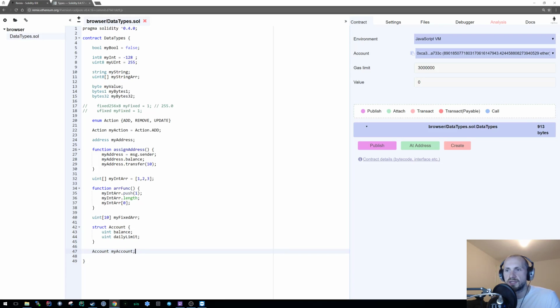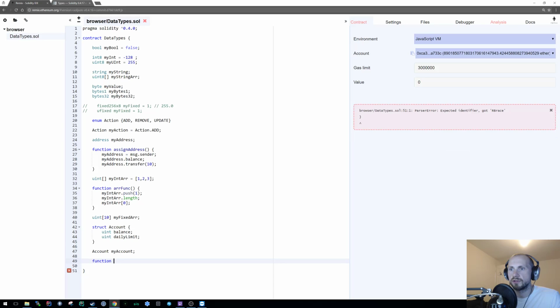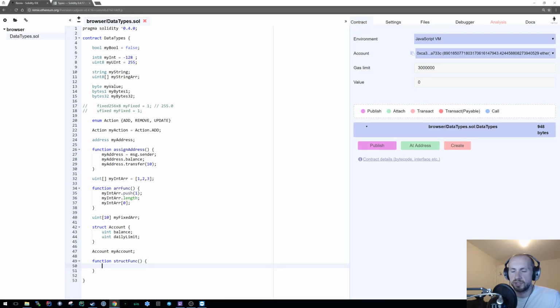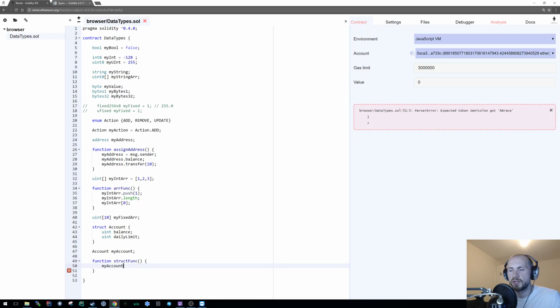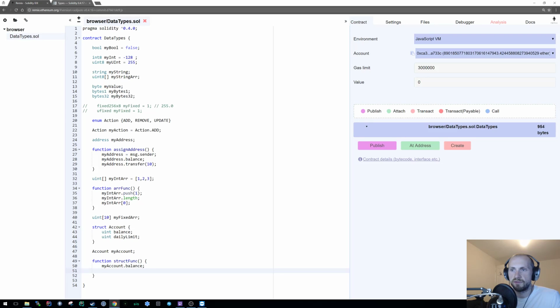And to access the member attributes of a struct, we can simply say function structFunc. Now within that we can state myAccount and then reference balance, and you can do the same for daily limit as well. So you can also do assignments here, but obviously you do need an instance of the actual struct to be able to manipulate values.